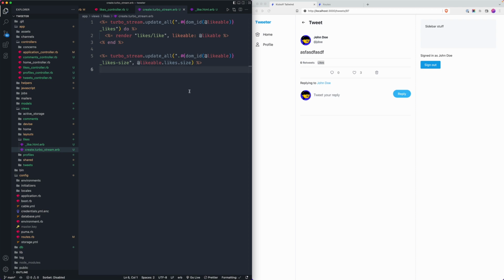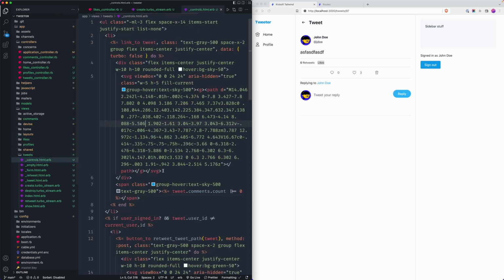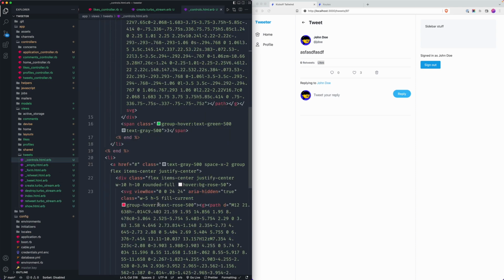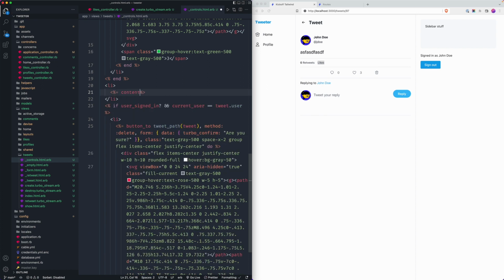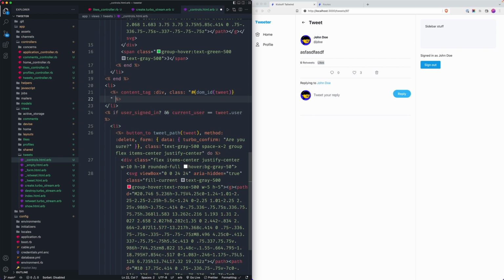Hang on. Okay, so in our controls, we want to update that so we can get that dynamically here. So we've got this right here as our likes, a content tag of div, do it in Rails, class, DOM ID, tweet. This is going to map to what we're calling with the turbo stream response.